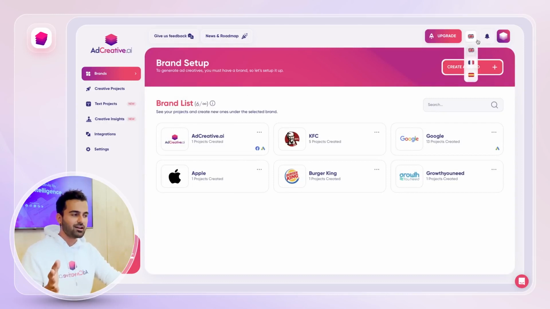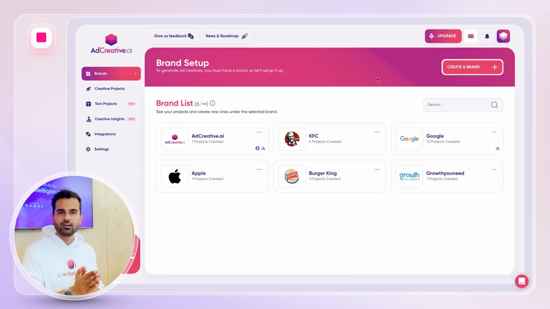And don't forget that our application is also in French and Spanish. So if you speak one of those languages, if you're more comfortable there, you can also change it. More languages are on the way. So that's going to be pretty much it. We're almost at 30 minutes. So I kind of showed you pretty much everything on Adcreative.ai.